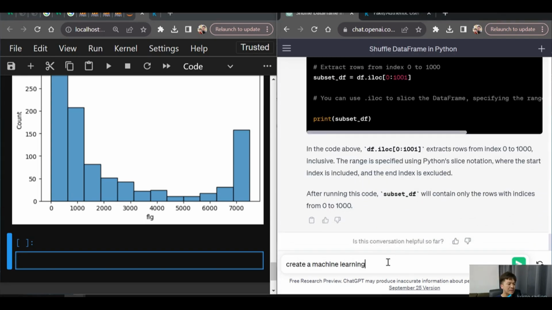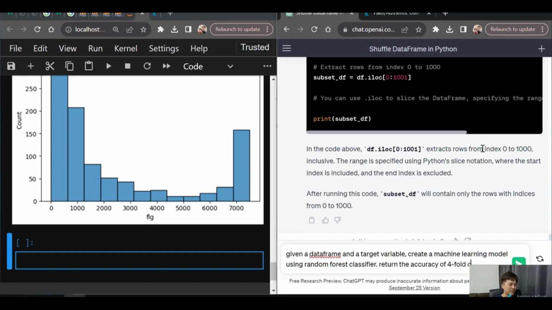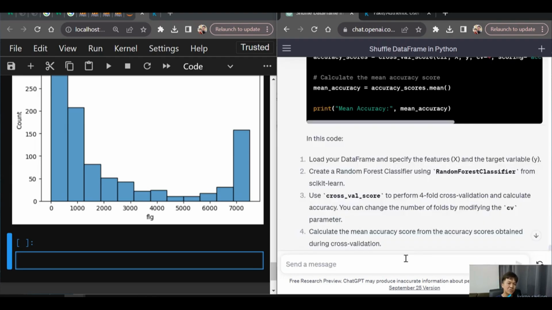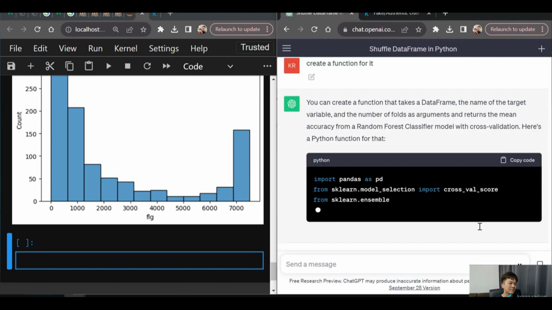So typically we'll begin with a prompt: create a machine learning model, and what are the parameters that we need. So it's mentioned in the given. Now, this is the code. Now, it's also nicer to arrange our code in a modular way so that maybe we can use the same code again in our later projects. So I'm going to ask ChatGPT to create a function for it.